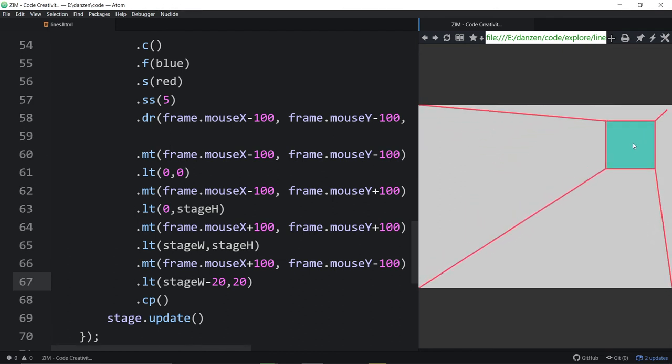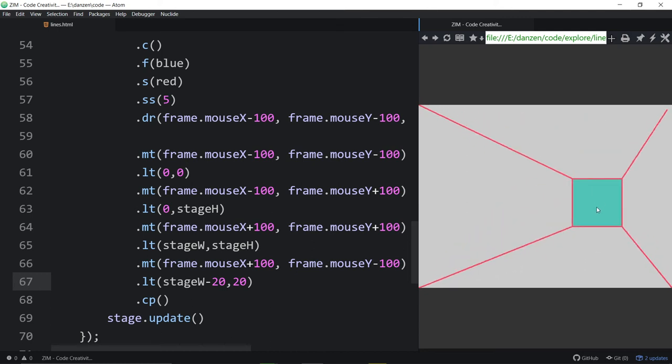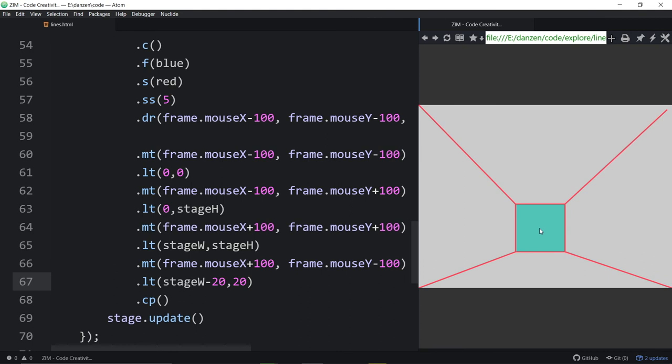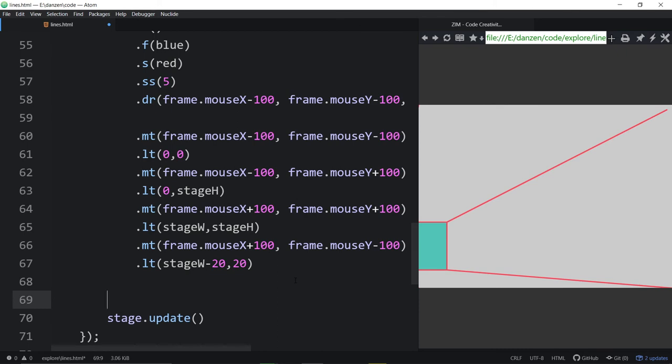I don't see that closing, so that's up here, that one right there in the corner. But it should line to and then close the path, and it's not doing it. I wonder if we don't have a closed path on the shortcuts. I think that's the shortcut for a closed path. Would make sense. Let me just check.